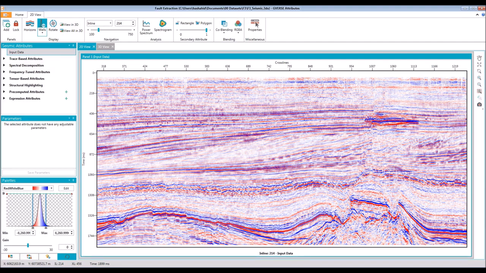In this video, I will show you what you can do with the fault extraction attributes that are a part of our latest release. We have a new category of attributes in 2016.1 called structural highlighting that contains attributes that can assist with seismic data interpretation. Here we have the structure-oriented filter and the two fault attributes, fault dip and fault strike. Like all other attributes, these are also computed on the fly and results are instantly displayed in the viewers.